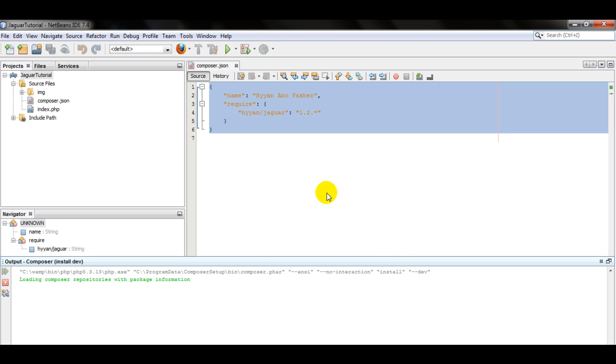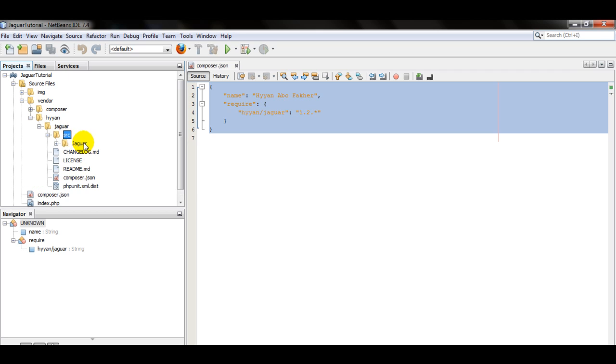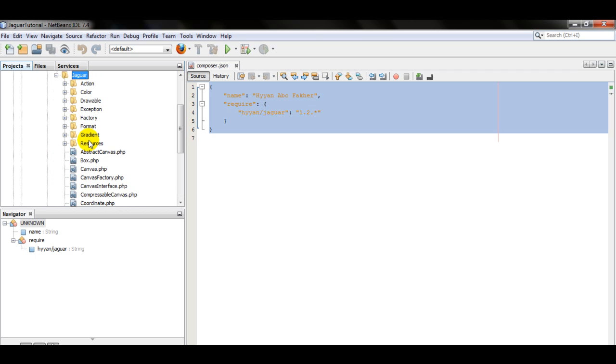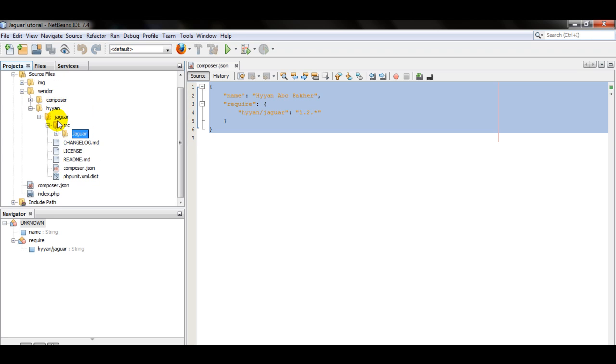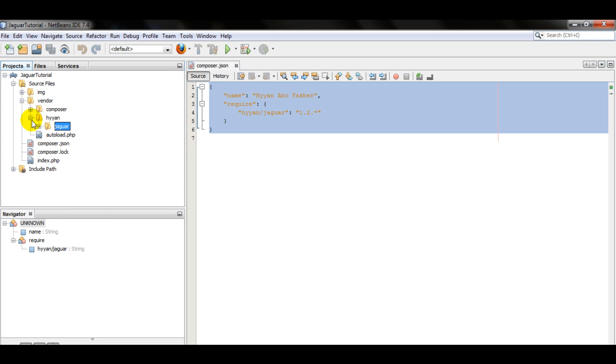Wait a few minutes, and we will have everything. Yeah, it's okay, it's working. As you can see, this is the Composer folder. This is the Jaguar library, the source code and the test folder. You can run the tests anytime with PHPUnit, and it's fully tested code. And this is the autoload file of Composer.